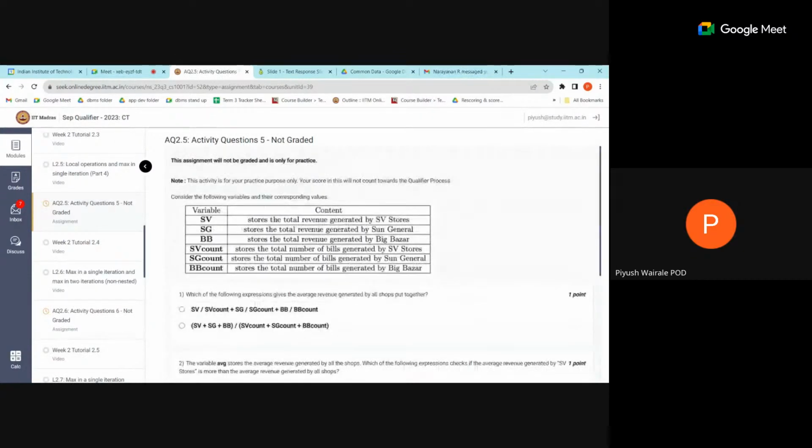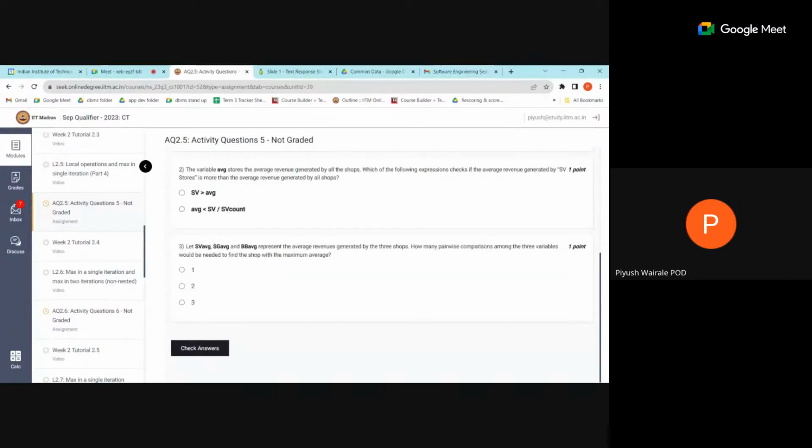I think this is based on the same data set, right? This one only. Okay. So what is your doubt in this case? Sir, I cannot understand the question. Okay. These 3 variables represent the average revenue generated by 3 shops: SV shop, SG shop, BB shop. It is Big Bazaar. The SV store is there in the cards, you can see.